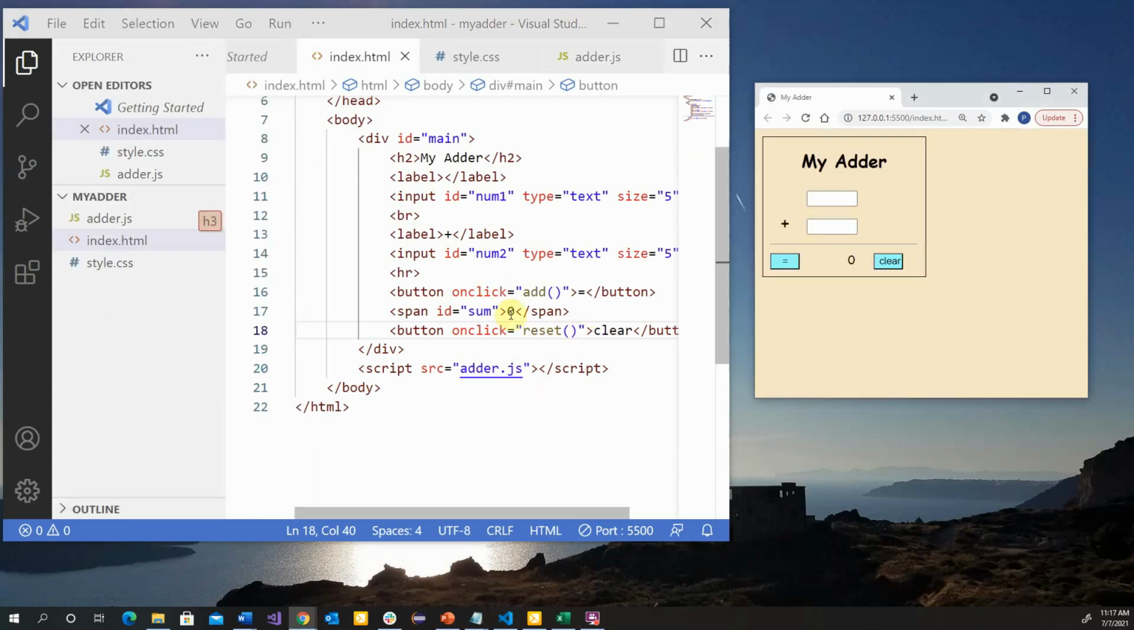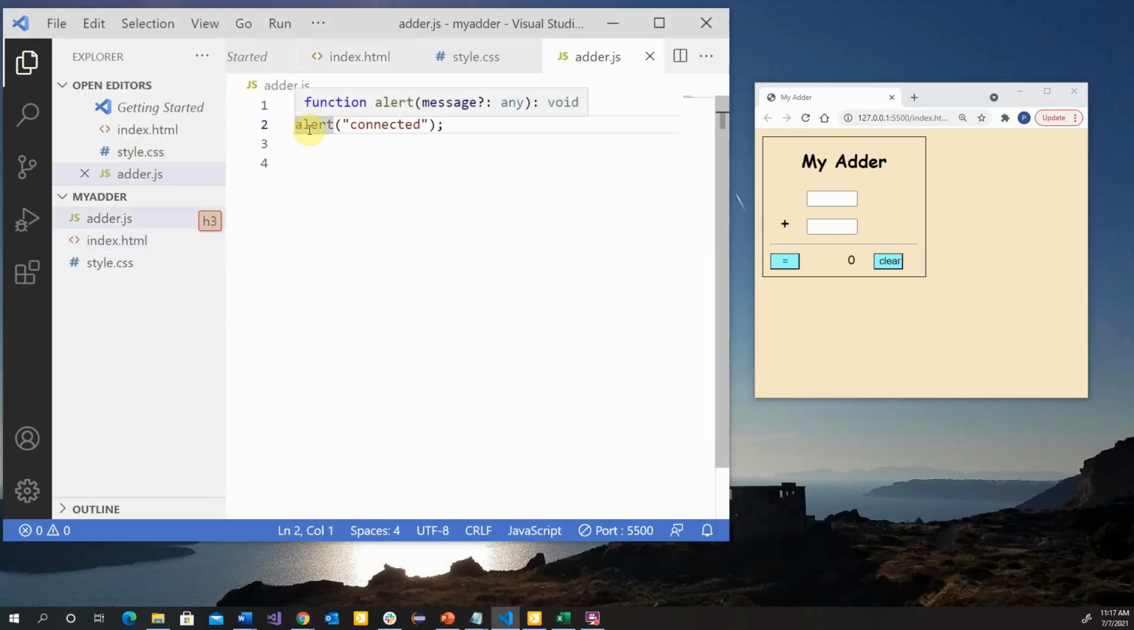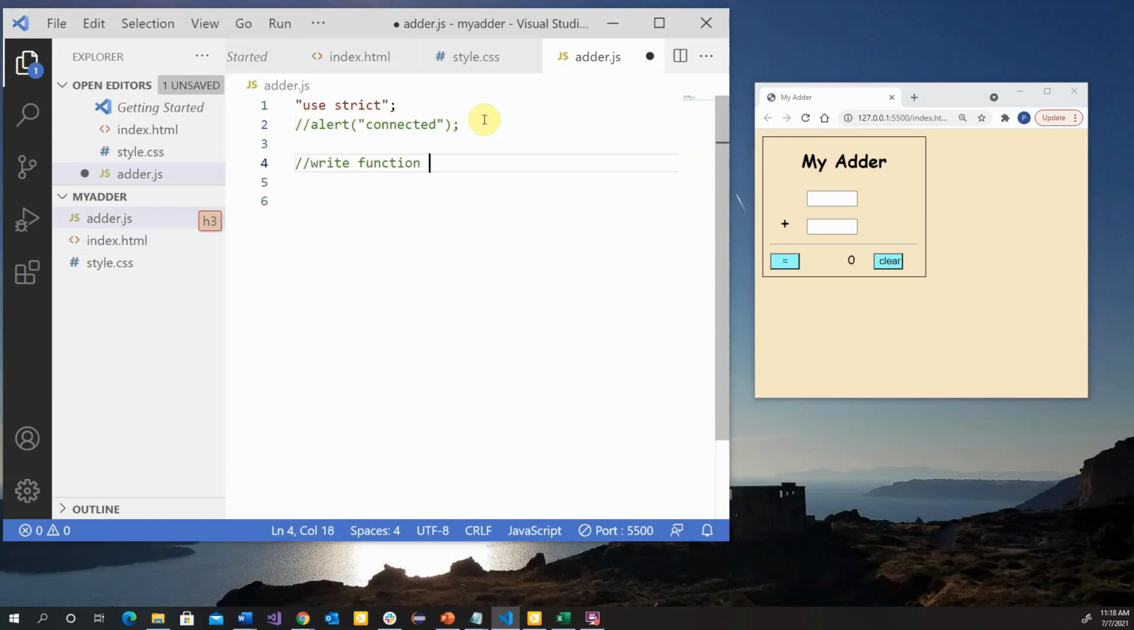So now that I know that it's connected, I'm going to get rid of that because I just don't want that pop-up to come up all the time. Okay, so now we need to write the function to execute when equal is clicked.